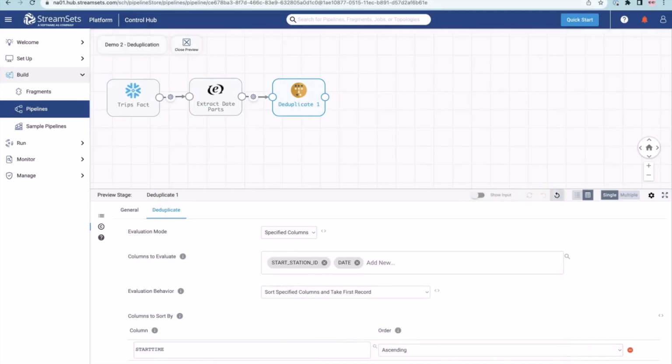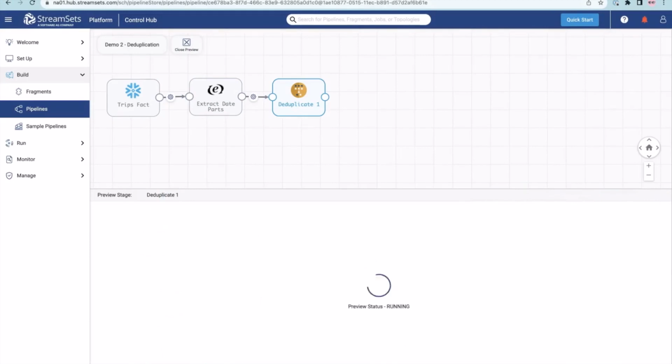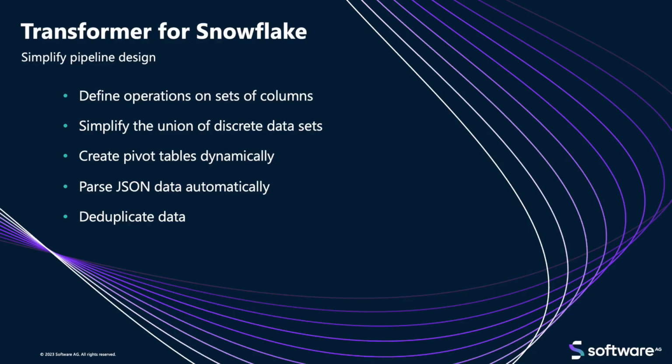This was much simpler than using windows and partitions in order to achieve the same result. These are just a few examples of how Transformer for Snowflake can help simplify the process of building pipelines that are resilient to change and easy to understand.